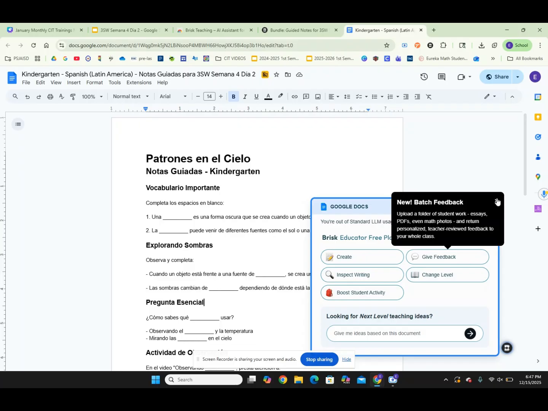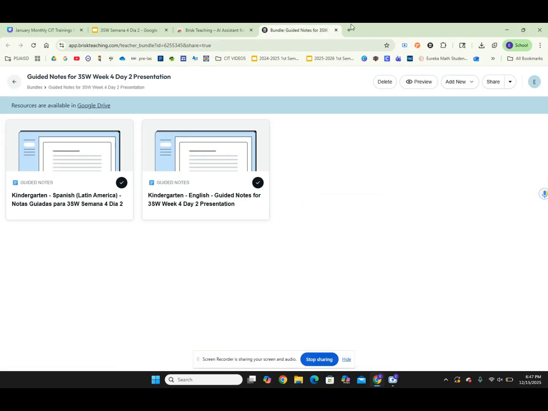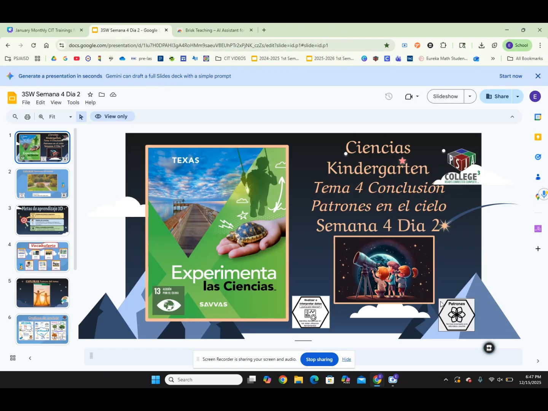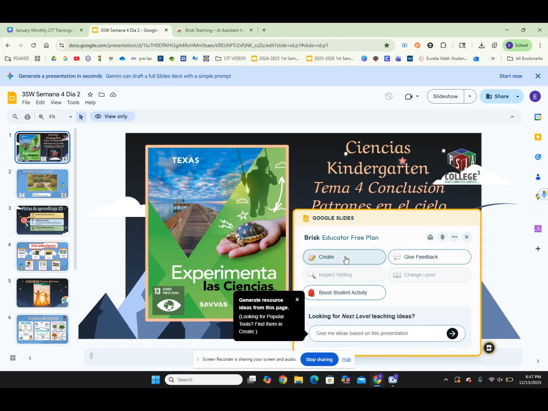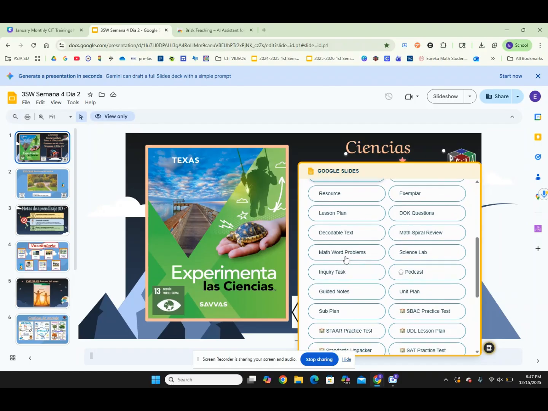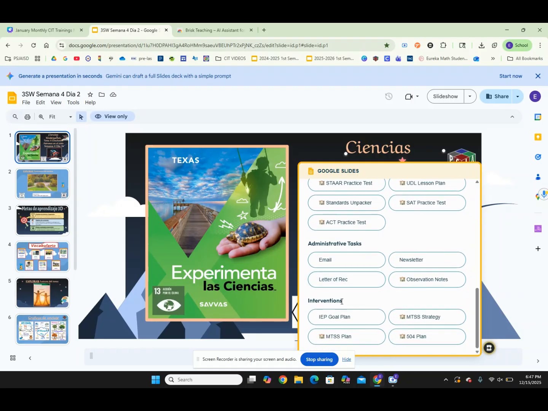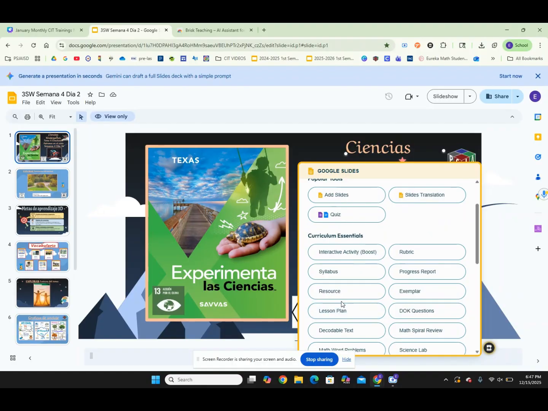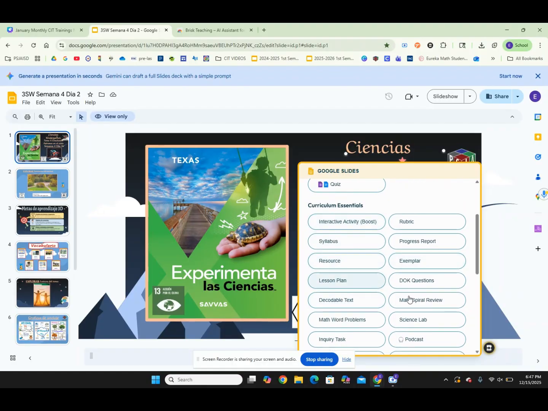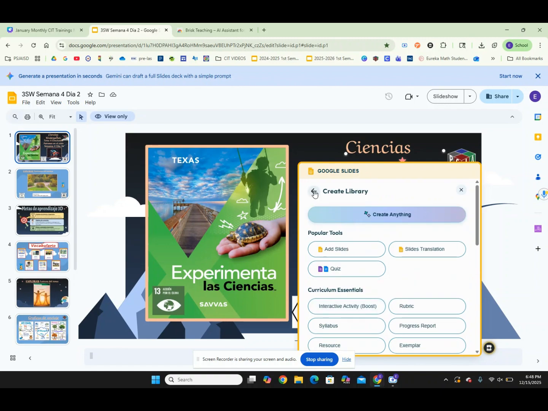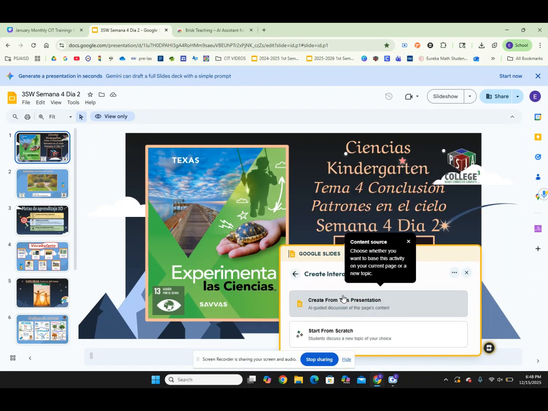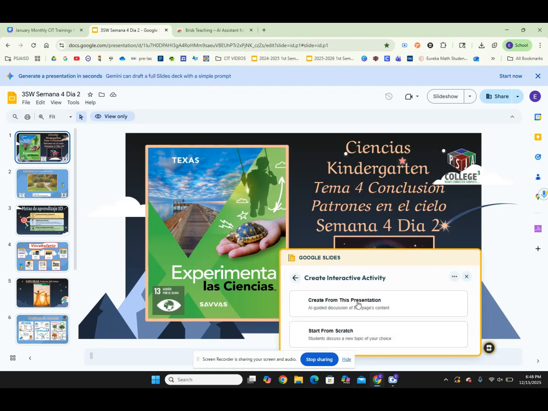Okay. I want to now, let me see, I'm going to go back to my slides. Now I want to create a lesson plan, sub plans. Just depends whatever you want to do, whatever the needs of the students are. You can do that, okay? So now let's say that I want to do the boost. I'm going to create from this presentation. It's going to be like an interactive.